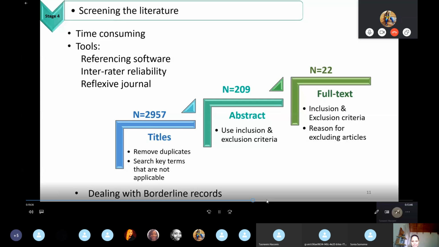database. Okay, then in addition to this, once your articles have been imported into Excel, with the titles, what you can do is quickly filter out irrelevant ones by using key terms.